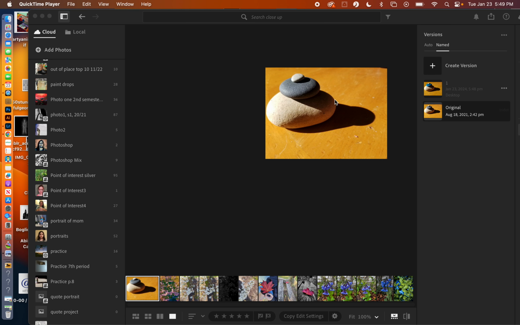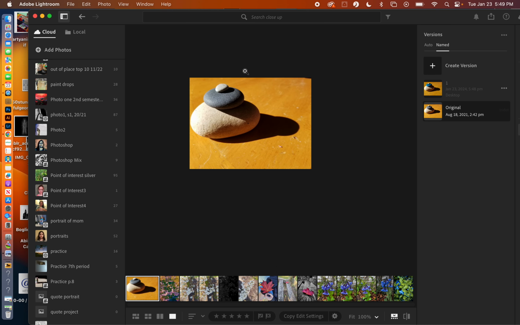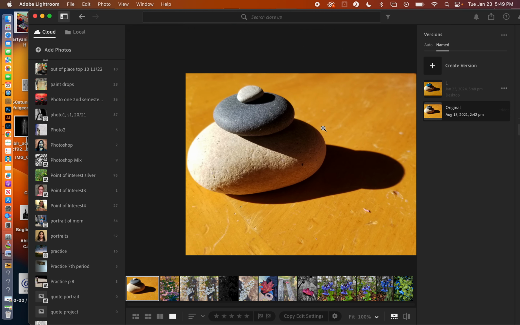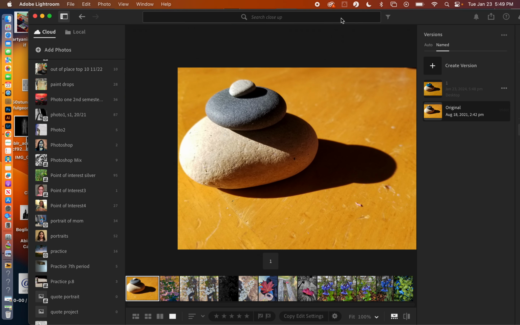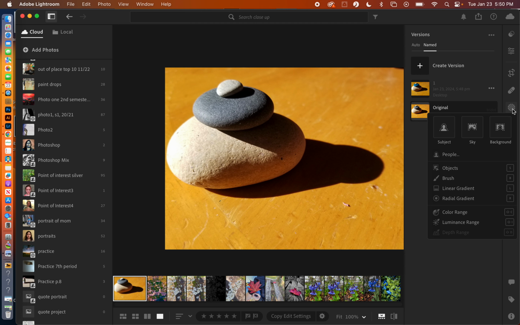I'm going to show you how to use some tools in Lightroom that I haven't really discussed before. One of them is called the Selective Edit tool or the masking tool, and the other one is called the healing tool. These tools can be found in the online version, but actually we can do more if you are on the desktop version.